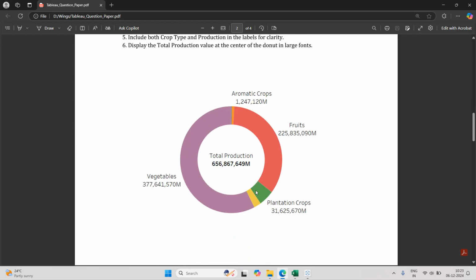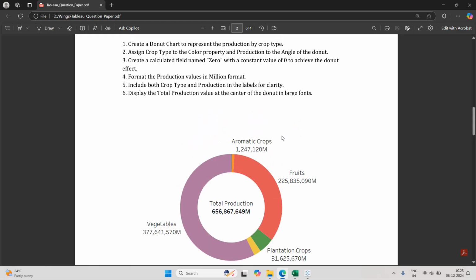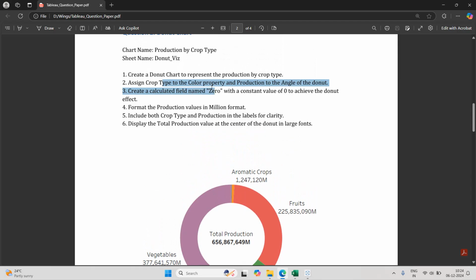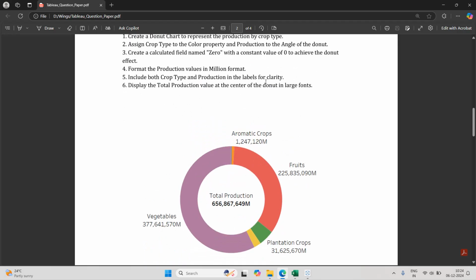So these colors are different crop types like vegetables, plantation crops, fruits and aromatic crops, and their production is given in this million format. Add crop type to color, so colors are representing different crop types, and production to angle.